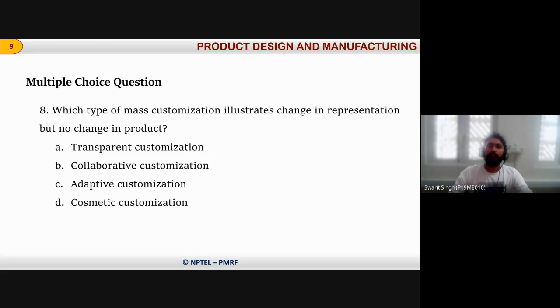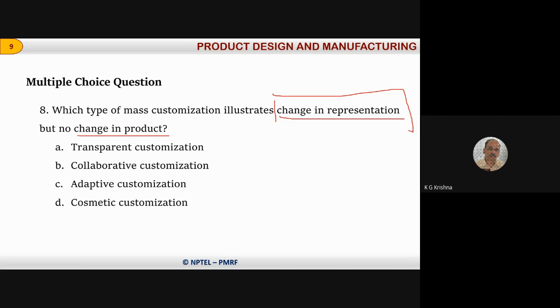So here it is saying mass customization which illustrates the change in representation, but there is no change in the product. The product is not changing, but there is a certain change in the representation. So which kind of customization is this? I think it is adaptive, because my thinking is the base product is the same. For example, the shape, the styling, the peripherals. In a Maruti car, you may have a rear wiper, a touch screen and front airbags, but the base product is the same. No change in product.